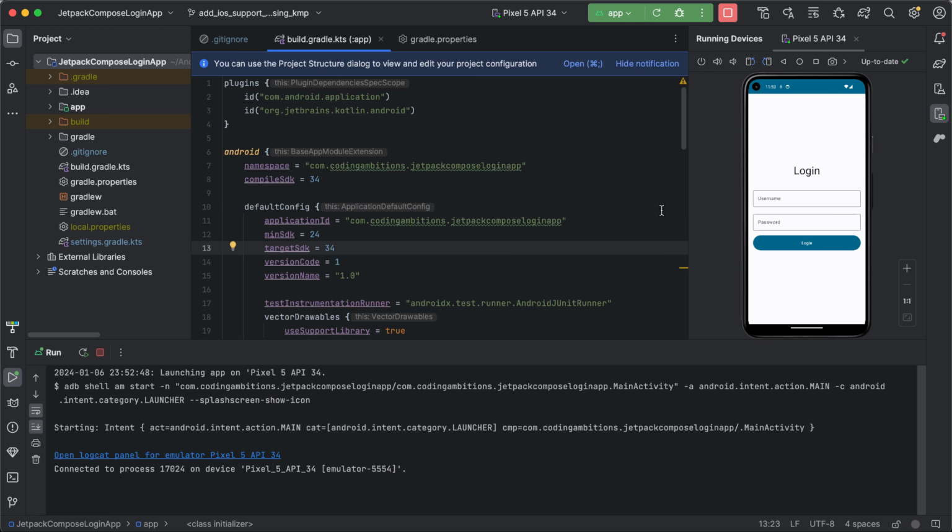Because this thing can happen. Suppose you have an already production-ready app which you are using in Jetpack Compose, but now you want to migrate that to Kotlin Multiplatform, or maybe use Compose Multiplatform as well. So we'll be discussing all those steps in this video.